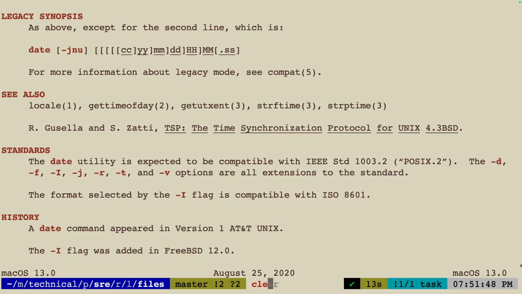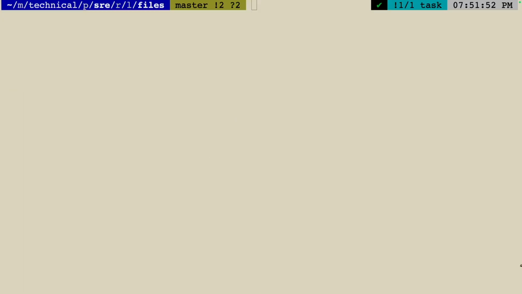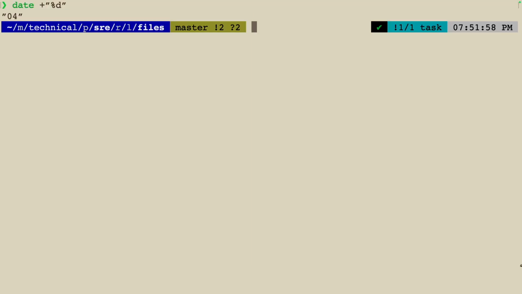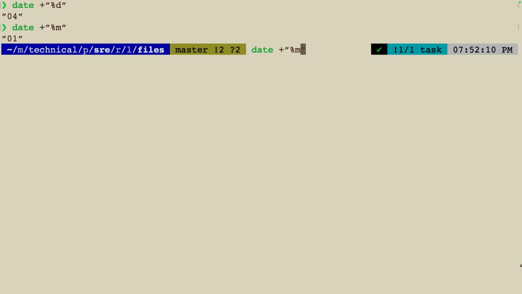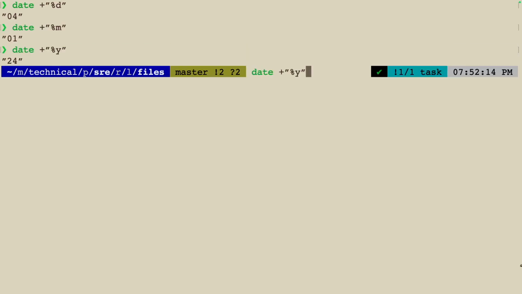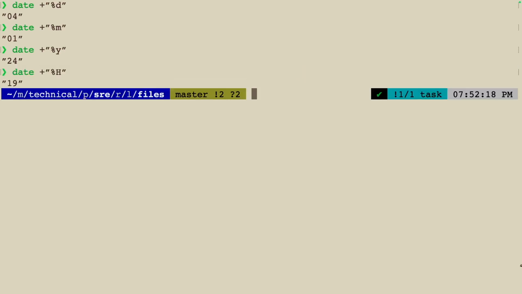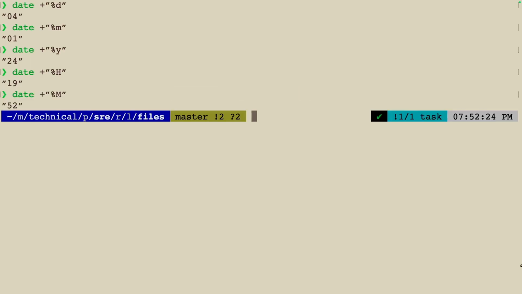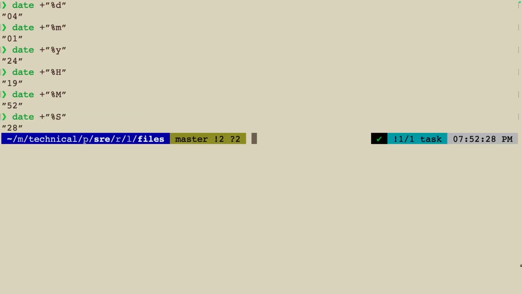Now I'll use some obvious ones here, or most popular ones, like we already did %d. Sorry, we printed the day. What if you want to print the month? And that's your month. Here is your year. Then your hour is this, capital H. You have your minute of the hour, that's capital M. You have second, that gives you the second.